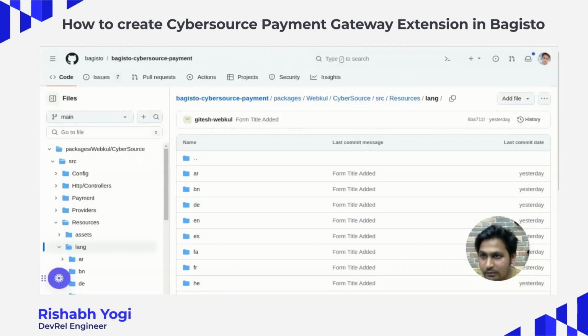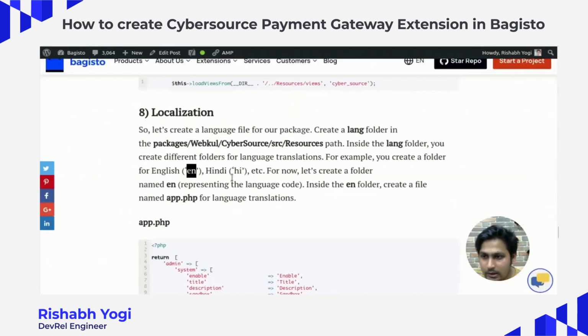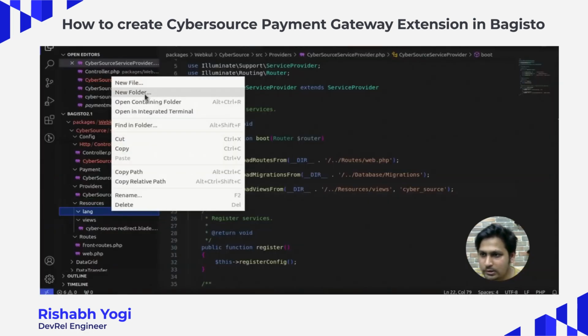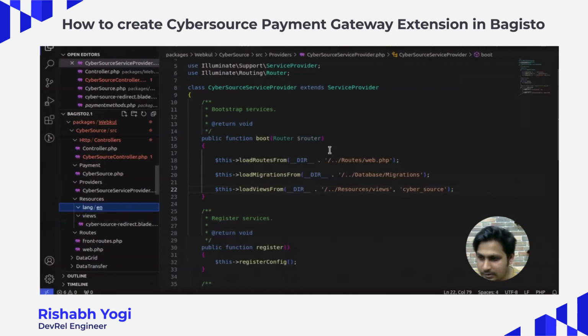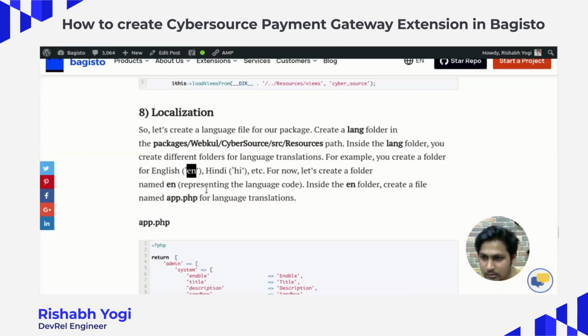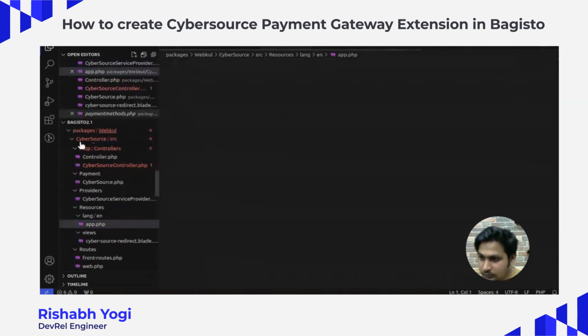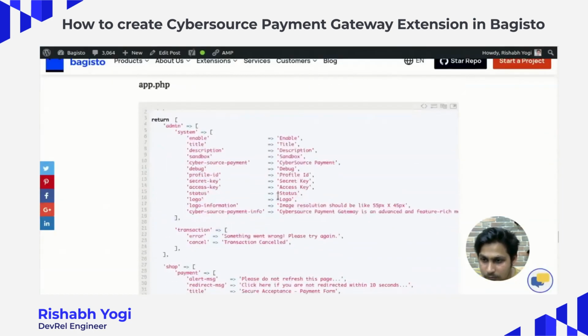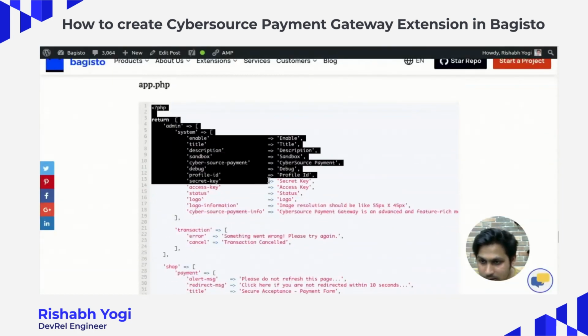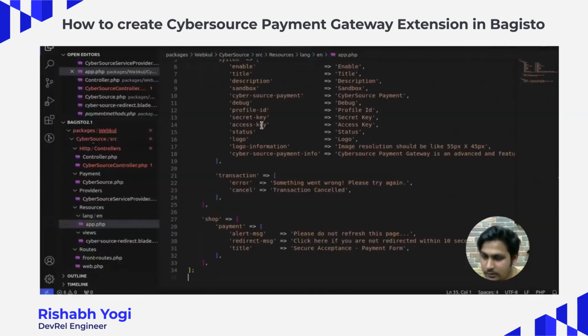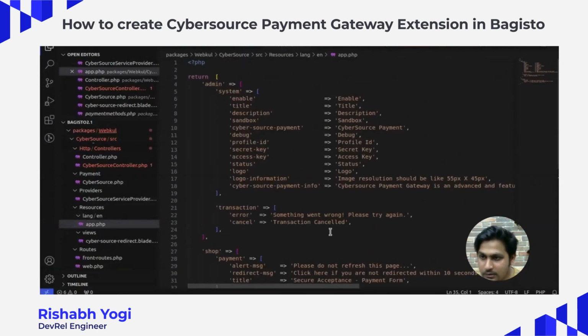Now inside the lang folder, we are going to create an en folder for English. These are basically the codes of a particular language. Now create an app.php file inside the same folder and add all the translations. Copy this, place it over here, and save this file.